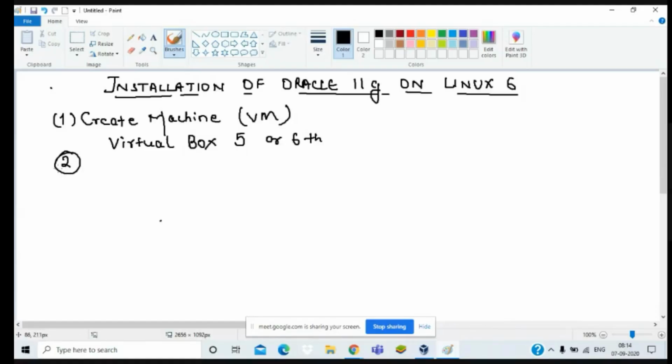Second step, we have to install an OS in this machine. Which OS? We have to install Linux. Why we use Linux, we will see when I give you some information on the OS also.